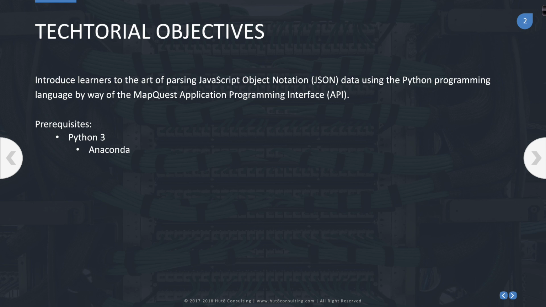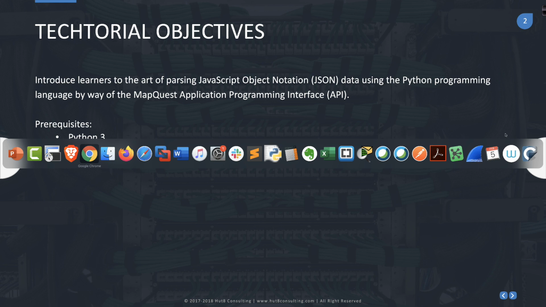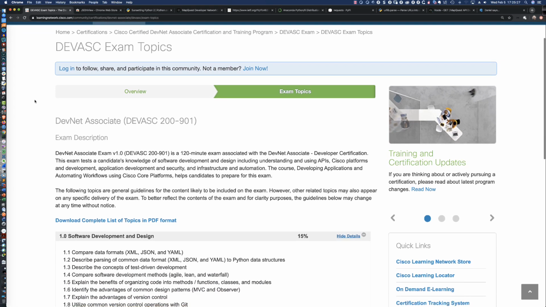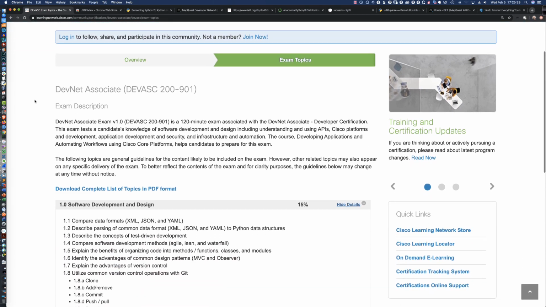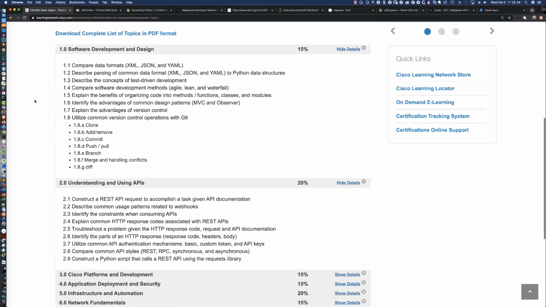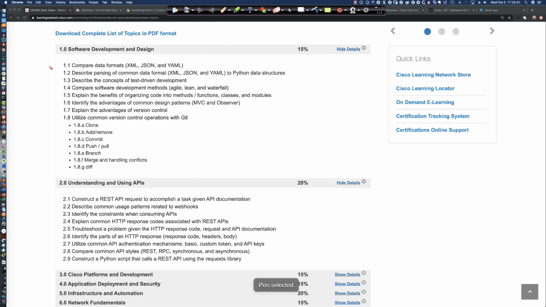Now, let me transition here real briefly to this DevNet Associate Exam Topics webpage on the Cisco Learning Network to highlight in the exam description, in terms of the topics that we're going to be covering, where this information falls. And you can see right here, right out of the gate, compare data formats, XML, JSON, and YAML. Describe parsing of common data formats, XML, JSON, and YAML.